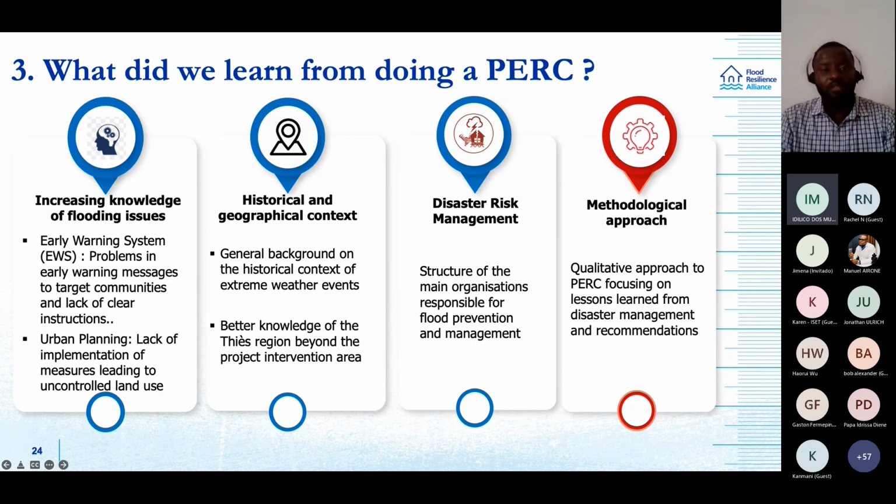So what did we learn from doing the PERC? We consider two main components. First, regarding the knowledge part, the PERC allowed us to reinforce our knowledge of key issues regarding flooding, mainly early warning systems and urban planning. And the PERC also allowed us, in the context of CARES, to go beyond our area of intervention.